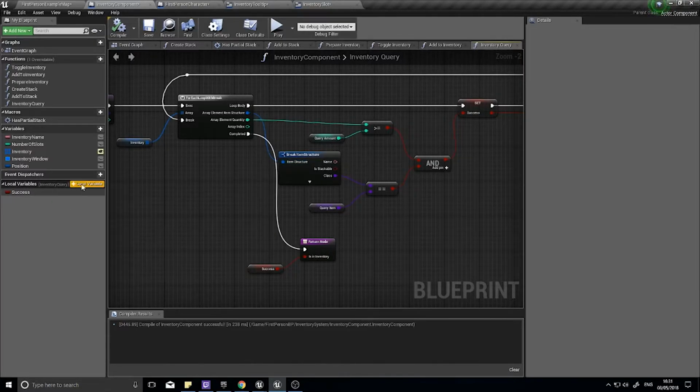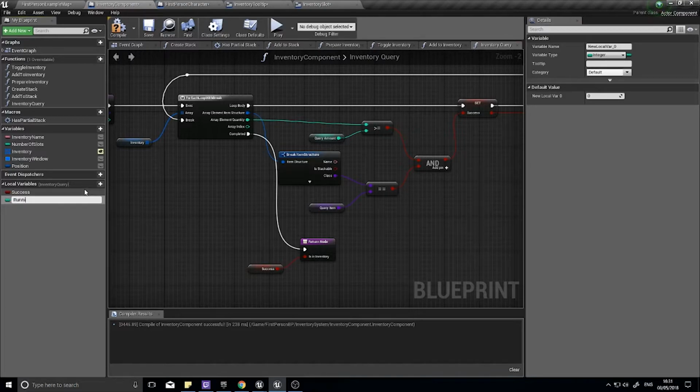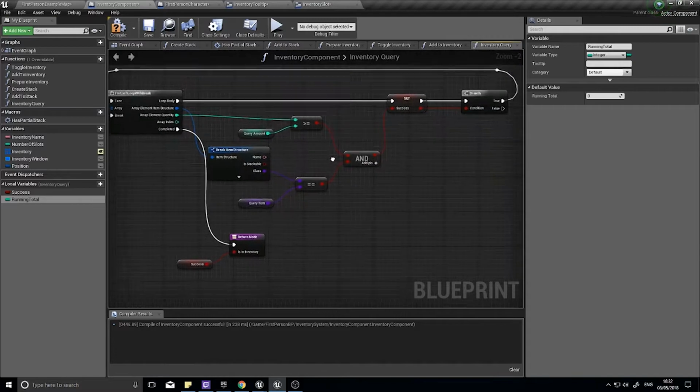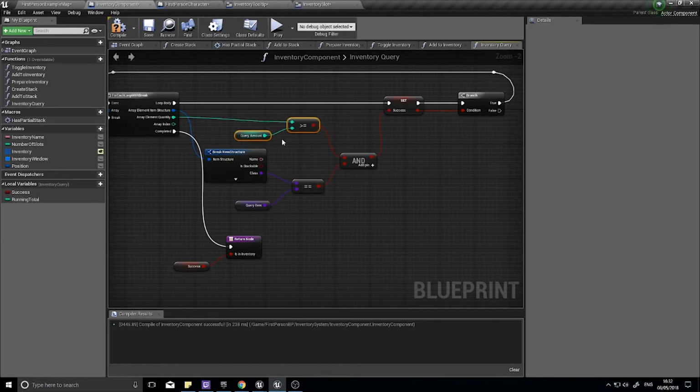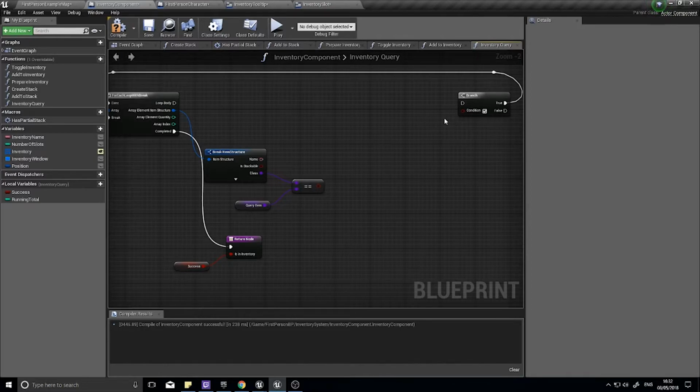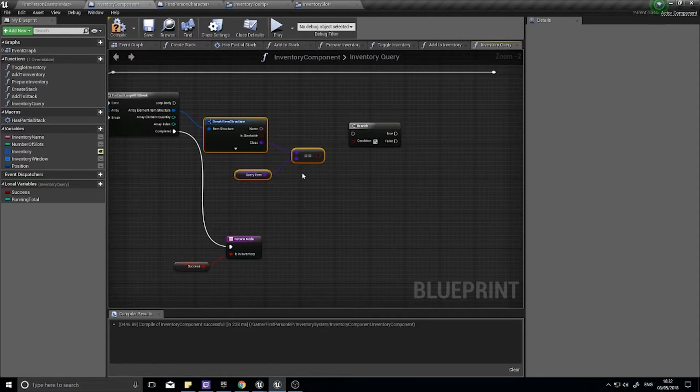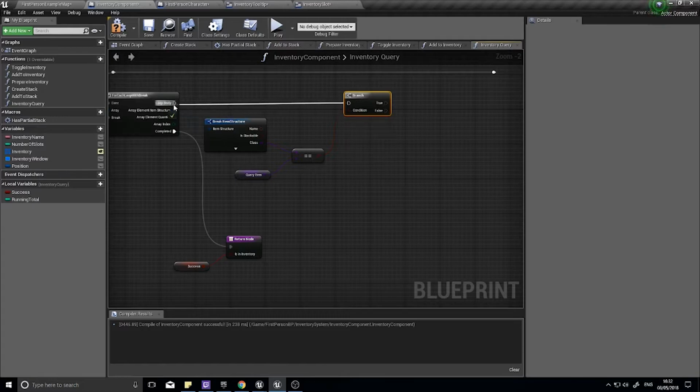So I'm going to need a local variable called running total. And I don't need this AND function anymore because I don't need to look for a stack with a certain amount. So I'm going to get rid of that, and these, and I'll keep this. I can just disconnect this with the alt key. So with the query item, I'm going to check that this is the same item that matches. Hook that up like so. And now this is true, meaning we found the right item.